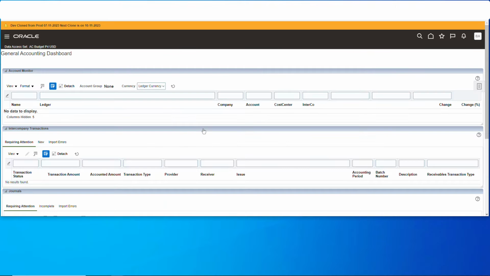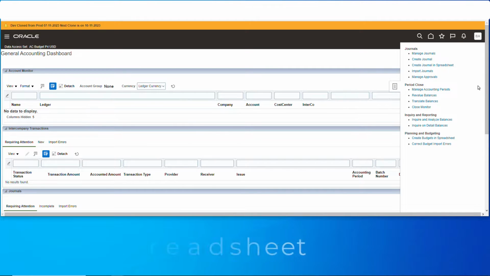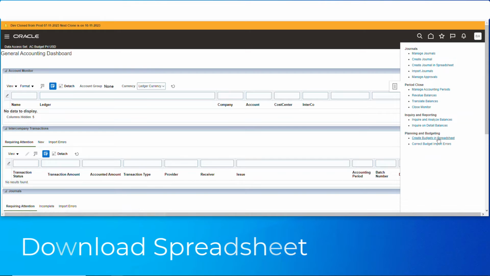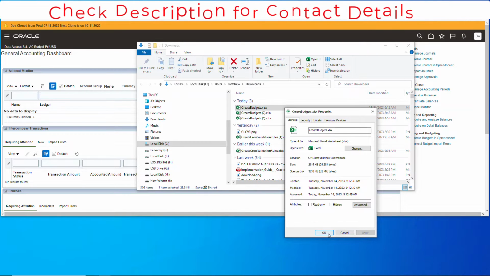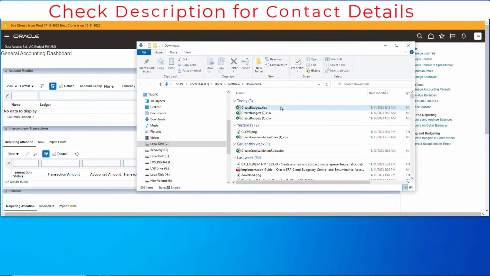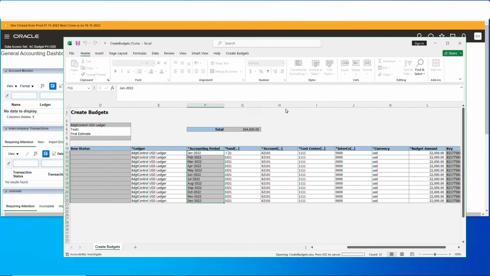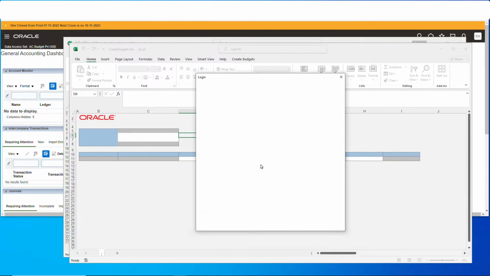Let's go into the general accounting dashboard, over to the right to the menu, and we're going to download the spreadsheet. And there's the spreadsheet. Let's right click it and set it to be unblocked. Then we'll open it up and we're going to log in.